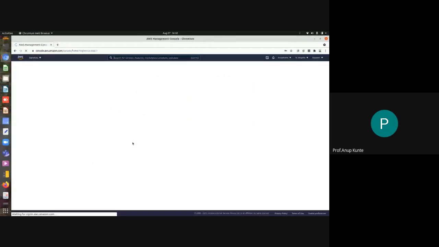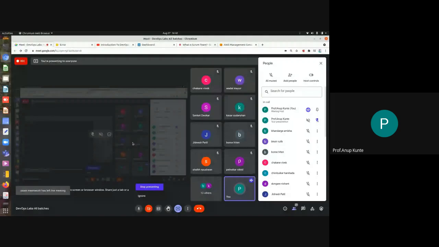Okay, the console login is possible. Other people will continue for a moment. So this is the Amazon AWS management console, where there are various Amazon services listed in this pane.